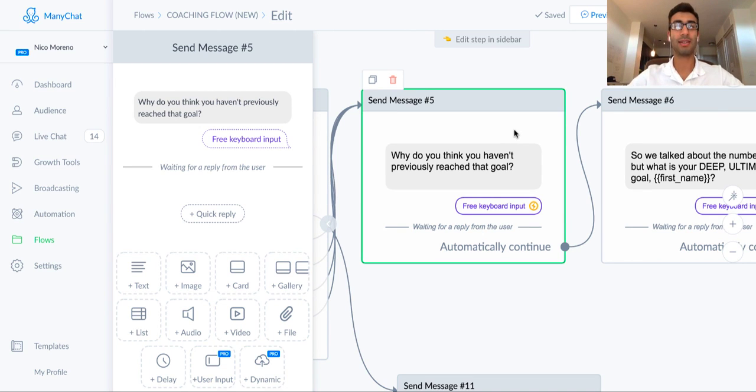It's Nico Moreno here, and in today's video, what we're going to be talking about is the free keyboard input feature. This is also known as the user input feature in ManyChat. So if you're a ManyChat user, if you're someone who's excited about using messenger bots in your business, then you definitely want to stick around.